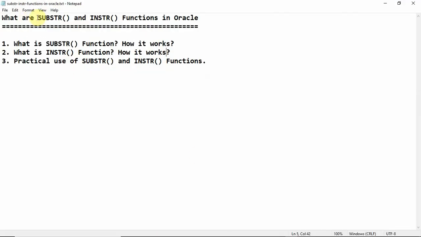I'll discuss today what are SUBSTR and INSTR functions in Oracle. I'll discuss all these points: what is the SUBSTR function, how it works, what is the INSTR function, how it works, and finally practical use of SUBSTR and INSTR functions. These are predefined Oracle functions, very important, and used in many practical scenarios. So you should know about these functions in detail.